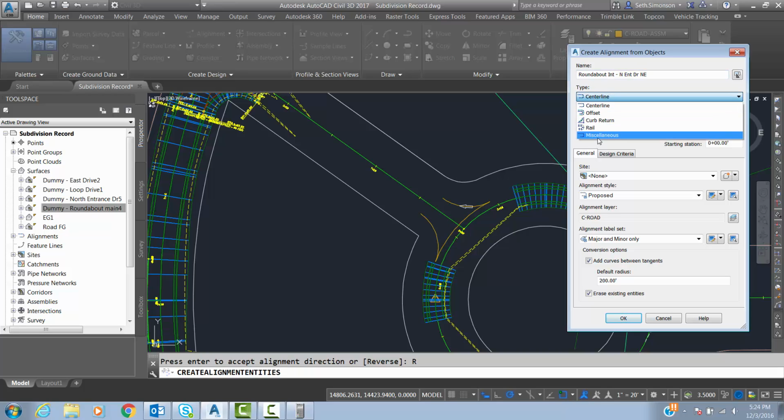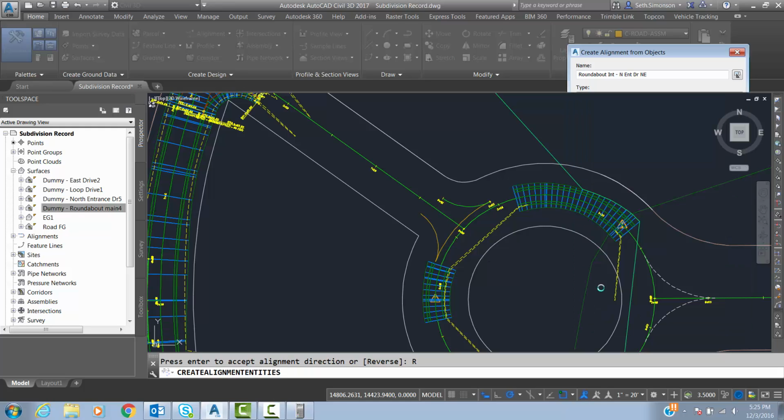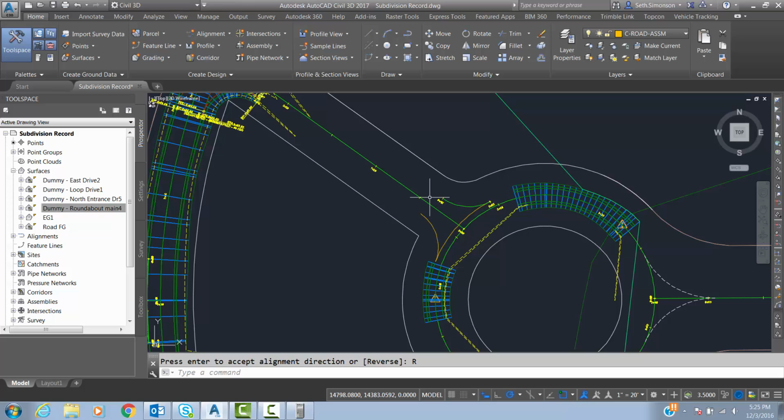Again, the type is a curb return. It's not a center line. No need to change the design criteria or anything. We can erase the existing entities, hit OK. Now I have that alignment in here.